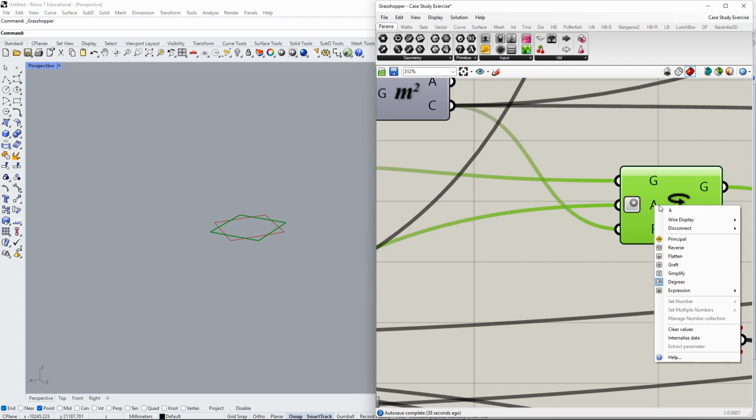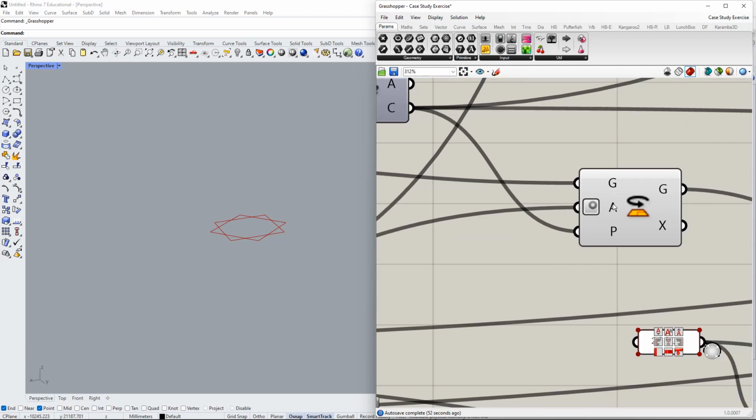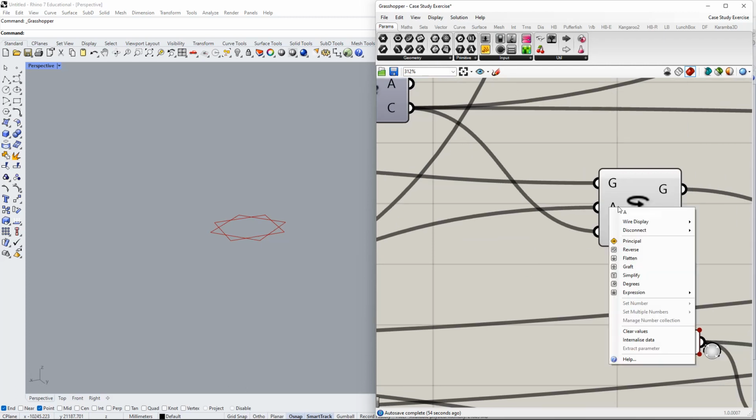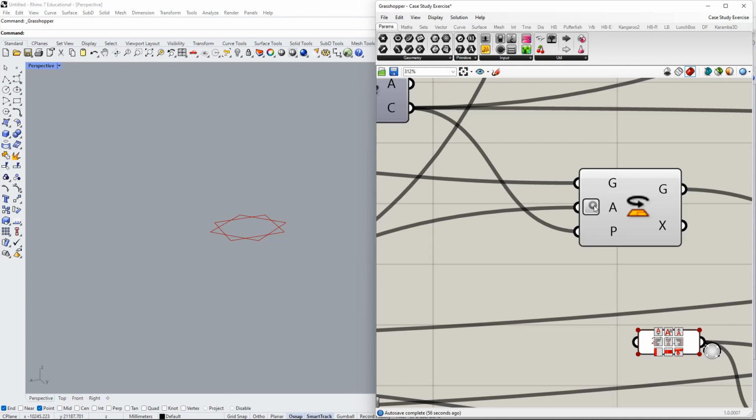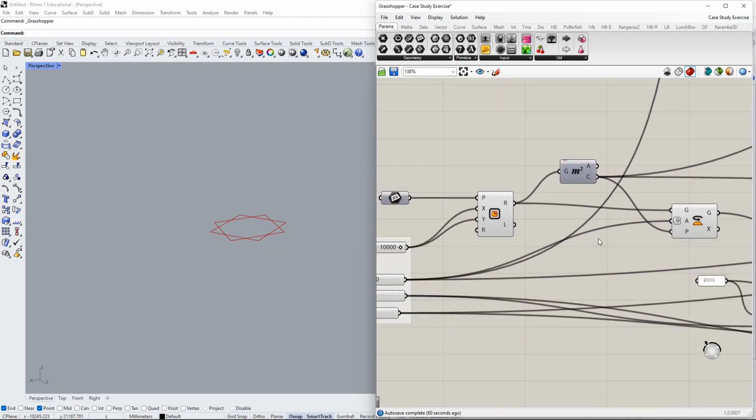If you don't see that option of degrees by right clicking, you can just search for degrees. You can use this component to do the same process, radians to degrees, and it will be easier to work with that. In here I just made that change from here. You can see that little icon. That just means that it is degrees instead of radians.